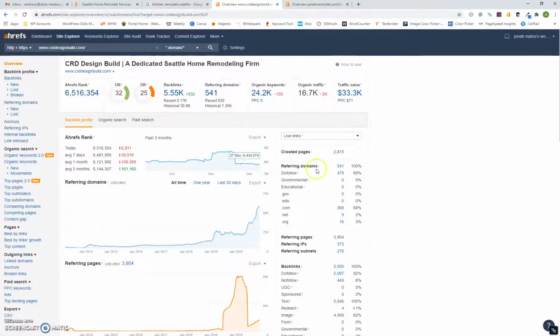But this is a tool I use called Ahrefs. It analyzes websites and lets me know the traffic they're bringing in and how they can improve. So you guys have a pretty authoritative website. You have a lot of referring domains, a lot of backlinks.